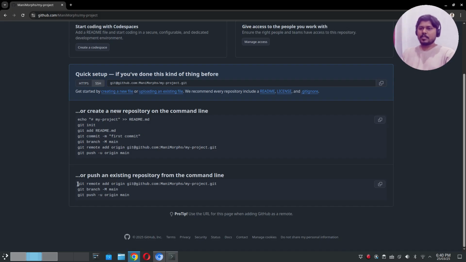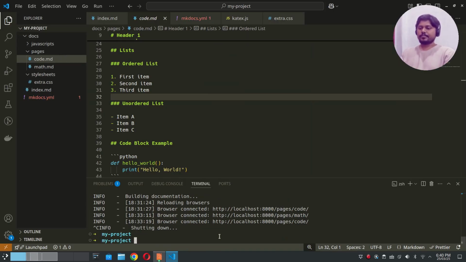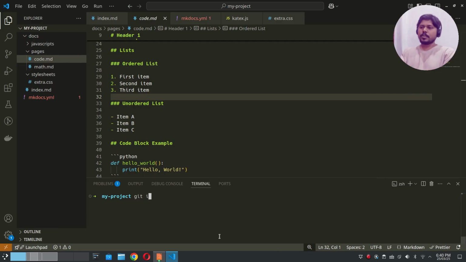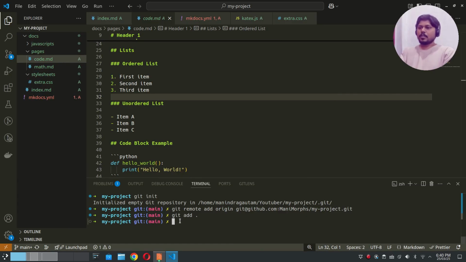So we have to just add the git remote, and before that we need to initialize our project with git. So git init, and then add the remote, and then we need to add the commit. We need to add the changes first. Git add dot, and then what we have to do, we have to add one git ignore also.